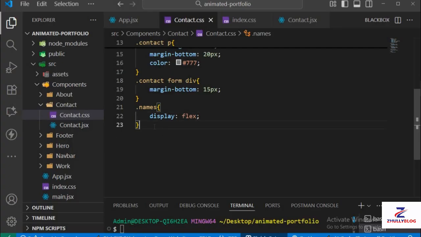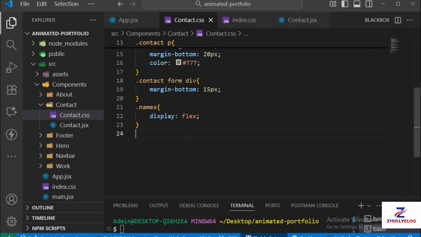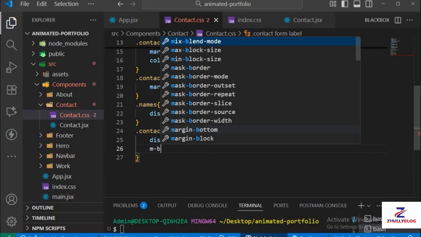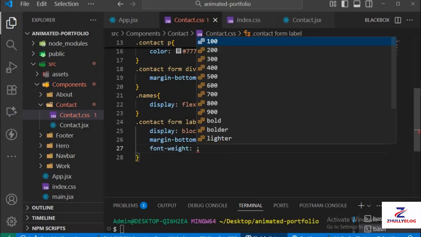Then we have the form tag. We need to style all the labels. So right here, we're going to have contacts form label. Display is block, margin bottom of 5 pixels, and then font weight of bold.